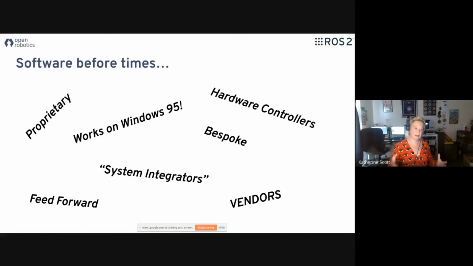It was all proprietary stuff that works on Windows 95, bespoke by a vendor who had their own hardware controller, who gave it to a system integrator to do something. And you sort of paid somebody to come in and build the robotic system that you needed to do the one particular dirty, dull, or dangerous task. Really also these things were very feed forward, so it wasn't really like, oh, I have a bunch of cameras controlling stuff. It was really just do the same thing over and over again and try not to hit anybody.